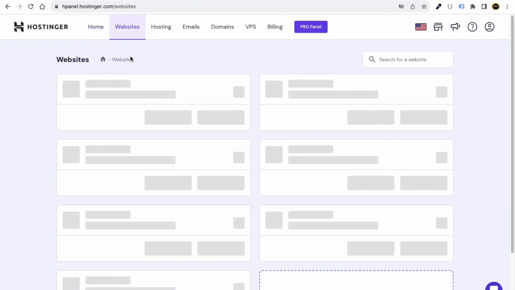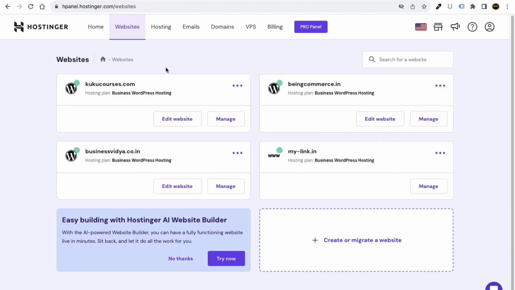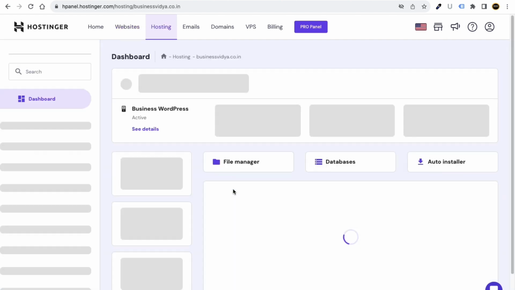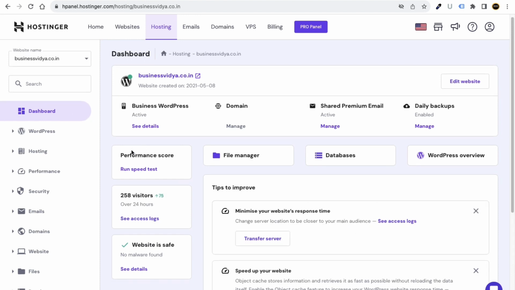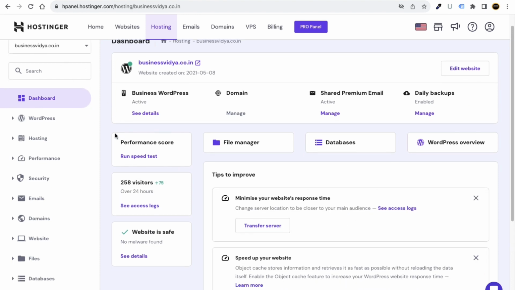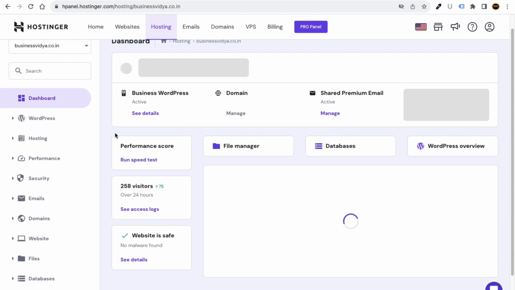Of course, in future the look of Hostinger might change a little bit, so you have to select where you want to install it. Whatever domain name you have purchased and connected, you just have to click on manage for that. In my case, I want to install on this domain, not on these domains. Basically for Mautic we are going to create one subdomain.